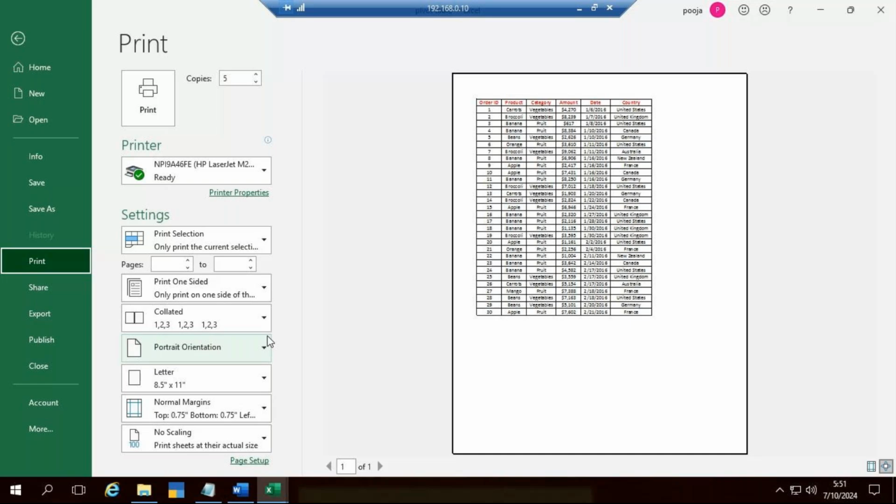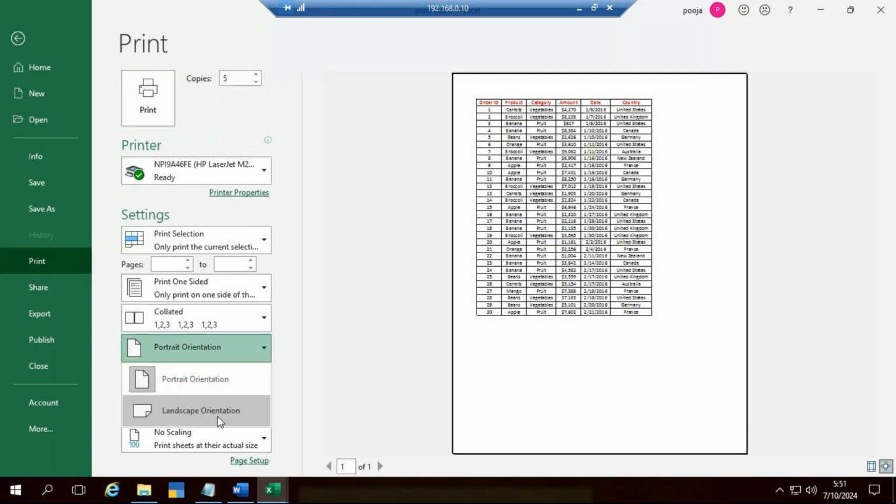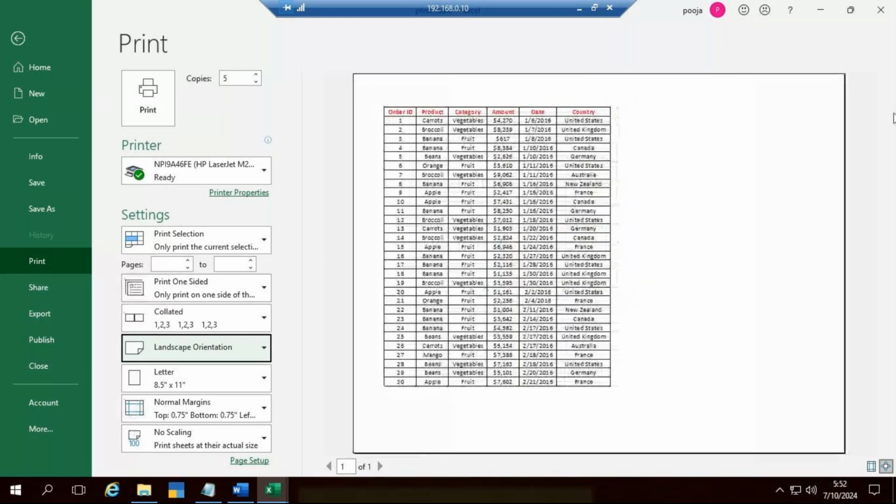We have two types of page orientation: portrait and landscape. Portrait is a vertical format; it will print the data in a vertical format. That is portrait orientation. When I click on landscape, the data will be printed horizontally. Portrait is vertical format, landscape is horizontal. Any doubt? Depending upon your circumstances or requirement, you can select the page orientation here.